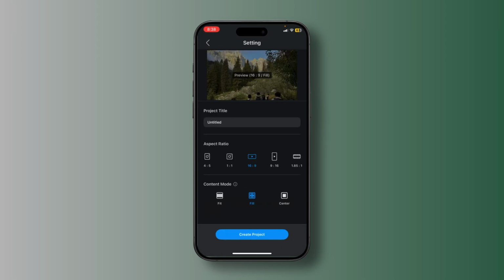Next, you will be redirected to the project setting page. Here you can first enter your project title and below that you will see the aspect ratio option. VLLO gives you several choices including 4:5 and 1:1 for Instagram feed post, 9:16 for TikTok or Instagram Reels, and 16:9 for YouTube videos.